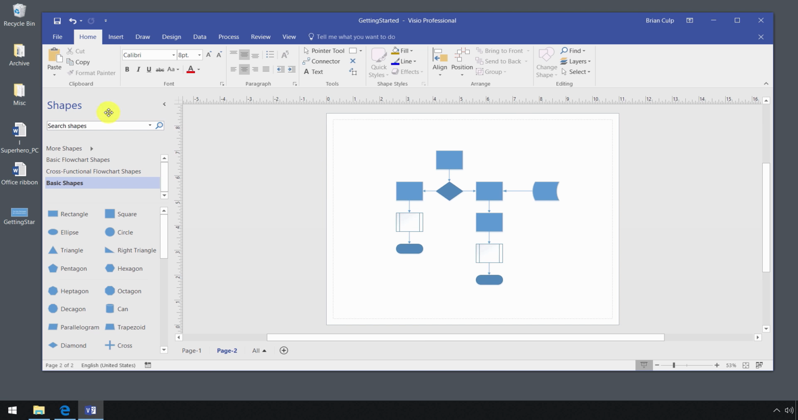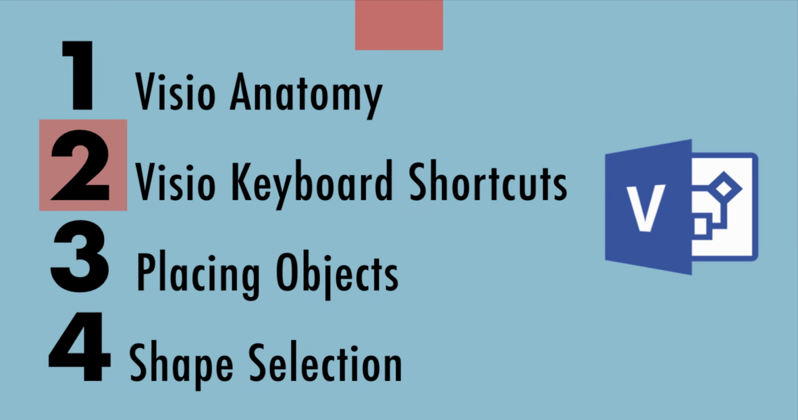Now, in terms of more detail about what is in this Shapes pane itself, again, I have a quick reference guide that is a part of this lesson that explains the differences between shapes, stencils, masters, and so on.